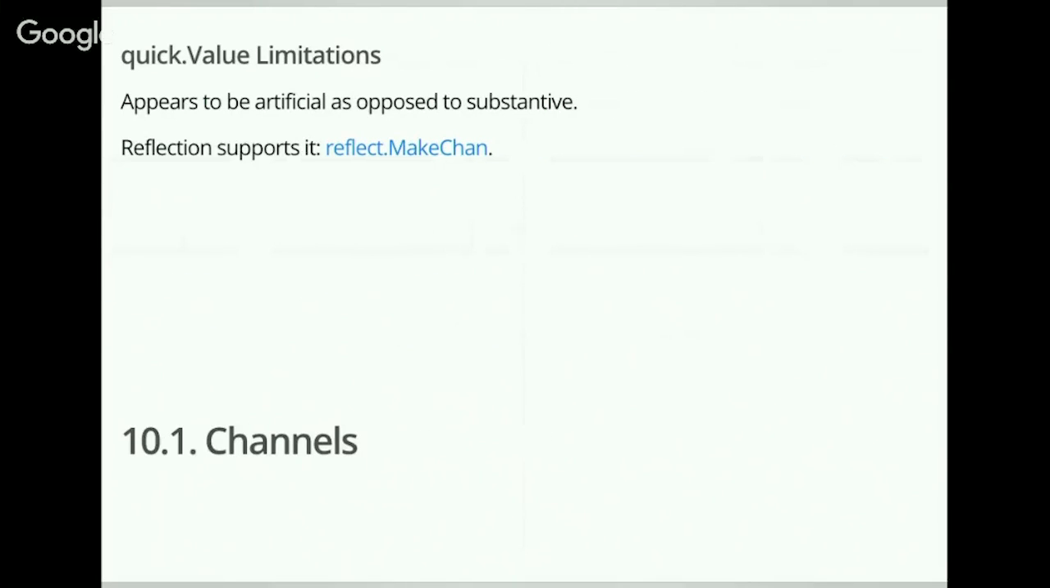Let's go a little further for a moment. Thomas talked about what channels are. So let's say you have a struct or something that has a channel in its actual definition. Quick value can't generate just a random channel for you. This is actually purely artificial again. I have an open change list to add that support, but I haven't seen it reviewed yet.